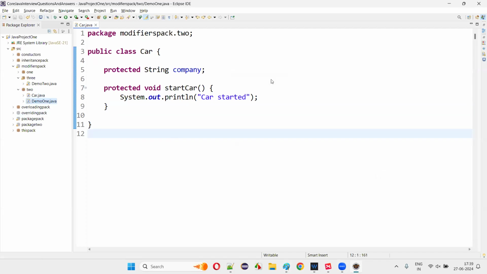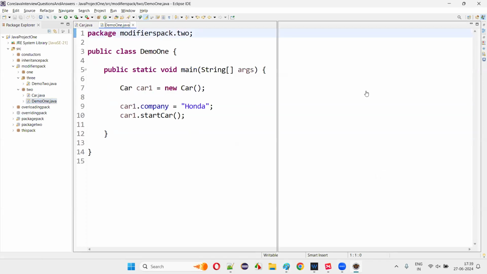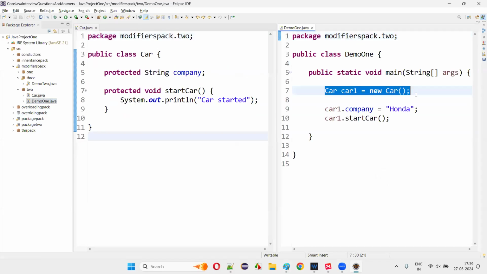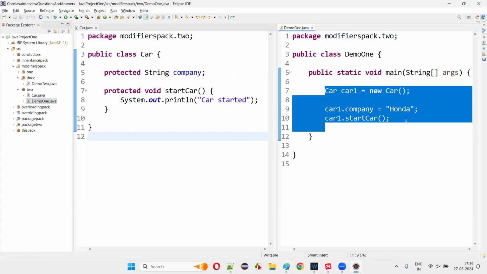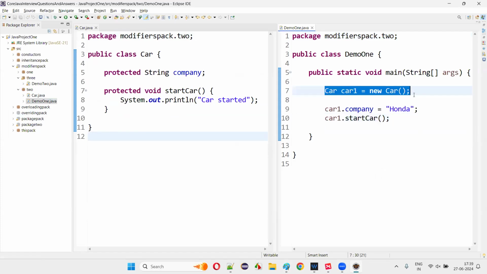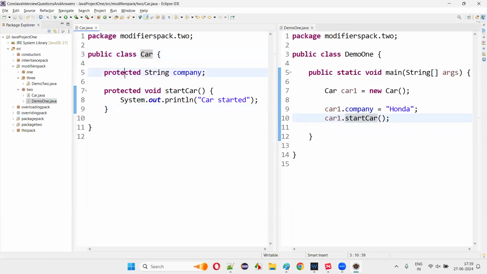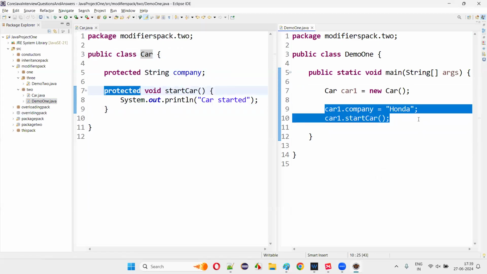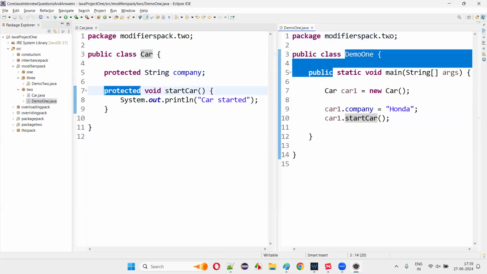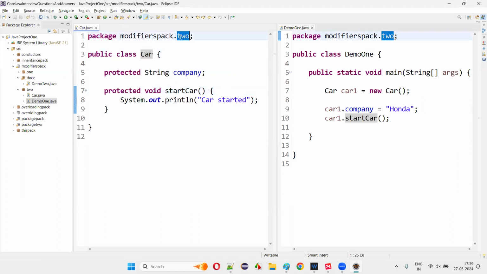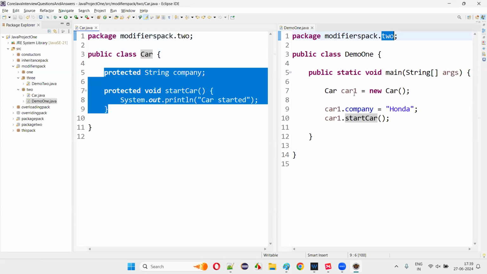Now I'll open demo one, and here if I try to create an object for the car class, no issues, guys. You are able to access this. There are no errors when you create an object for the car class because it's public. Protected cannot be specified, public can be accessed. What about the variables and methods? They are specified with the protected modifier, but you are still able to access them within the package. Demo one and the car class belong to the same package. Hence, protected will act like public within the package.